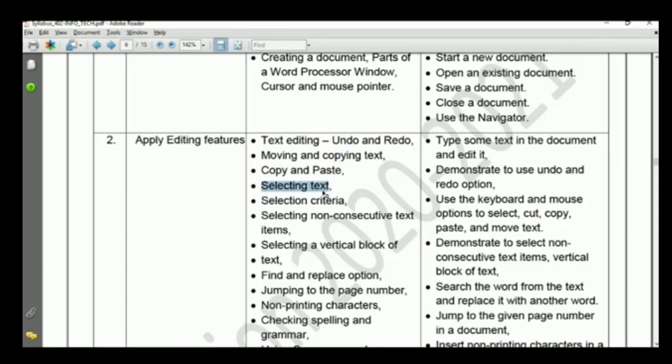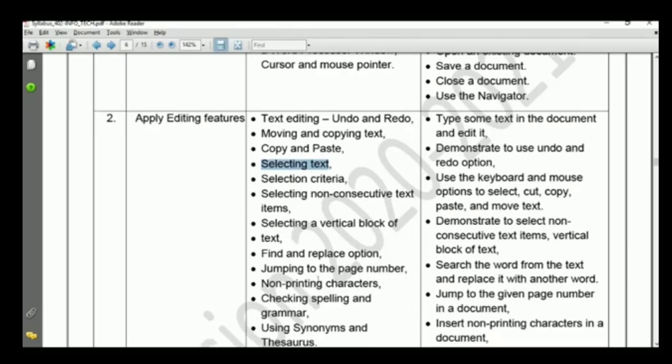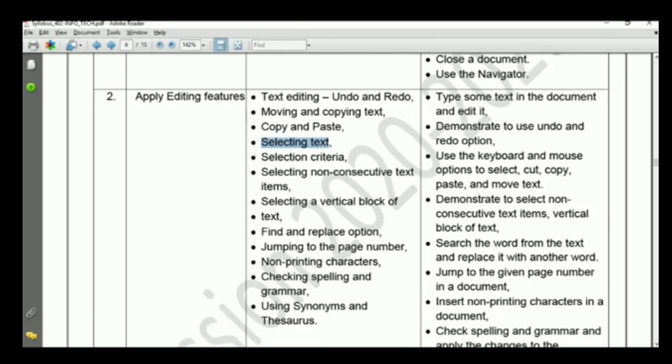Selecting text. Selecting means how we can select a word, how we can select a line, how we can select a paragraph, how we can select an entire document. We have to cover these many topics under this point. Selection criteria, selecting non-consecutive text items, vertical block of text, find and replace, jumping to the page number, non-printing characters, checking spelling and grammar, using synonyms and tracers. These many topics are covered today in this video.